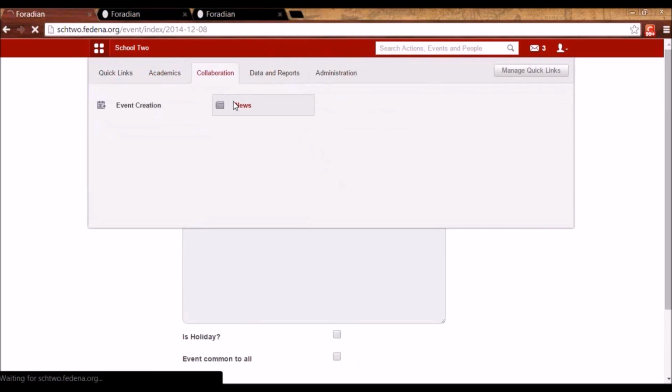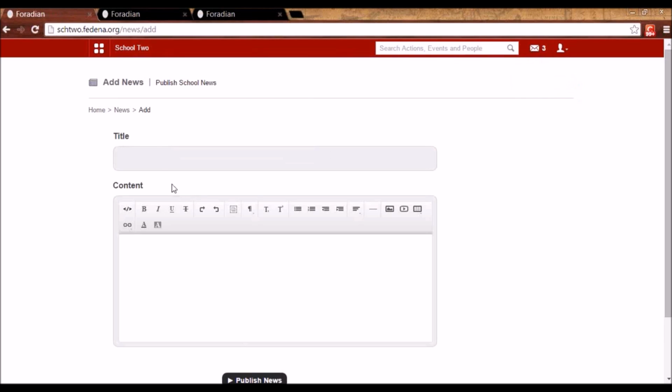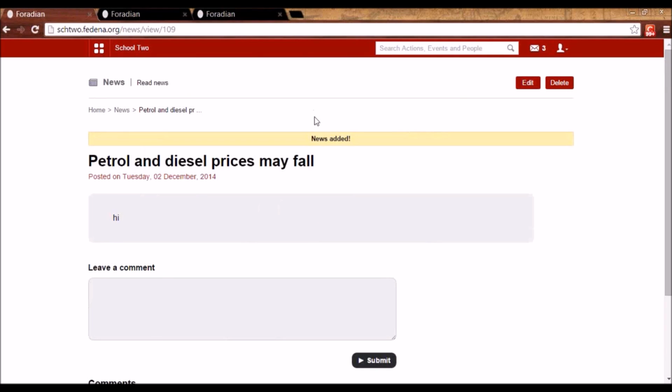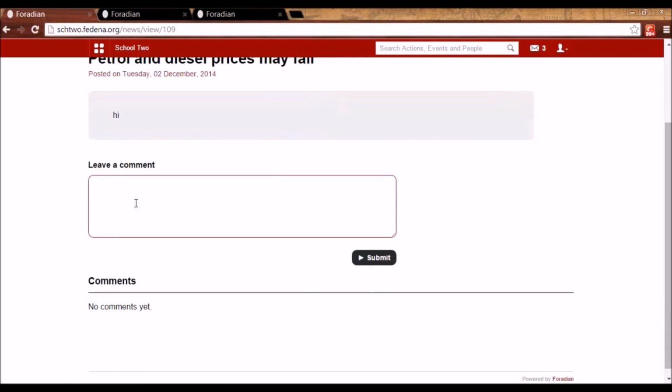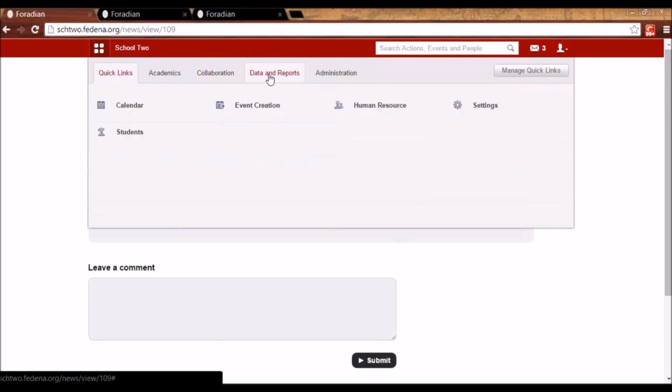So here news is here. And I can click on add. I can give it a title and some content and publish it. Once I've done that, let me just show you. It'll appear like this for all the users, and anyone can leave a comment. So this is about news.